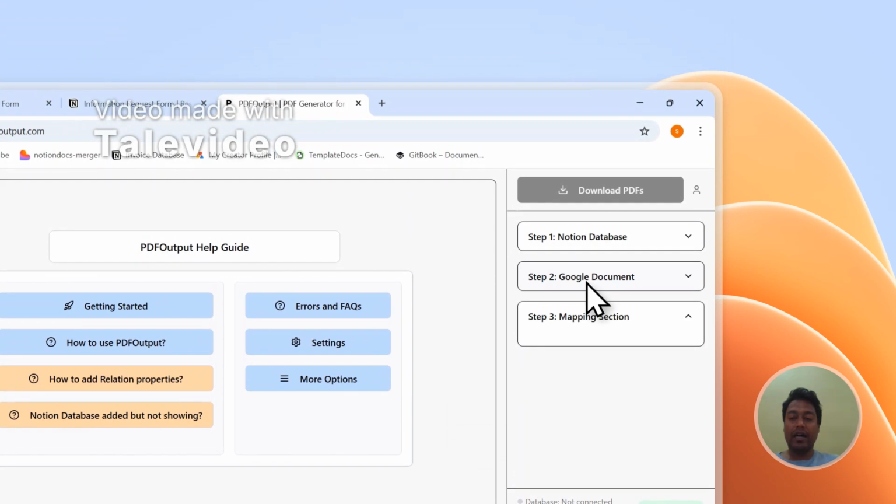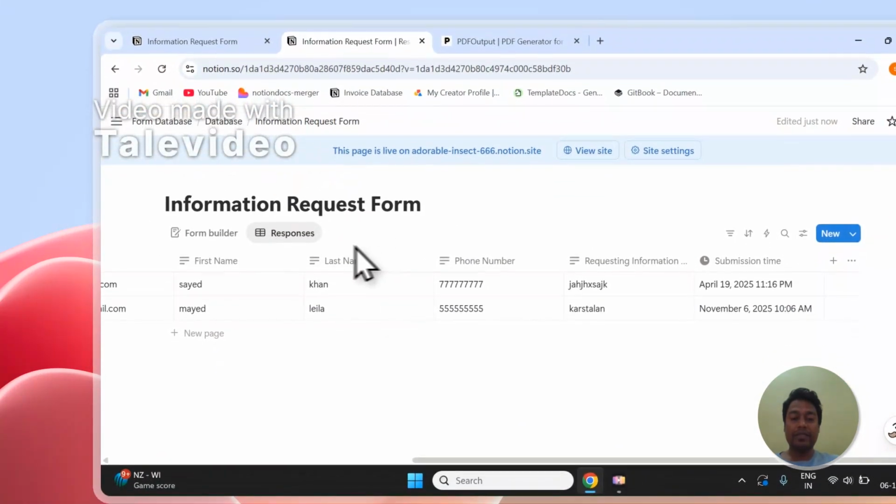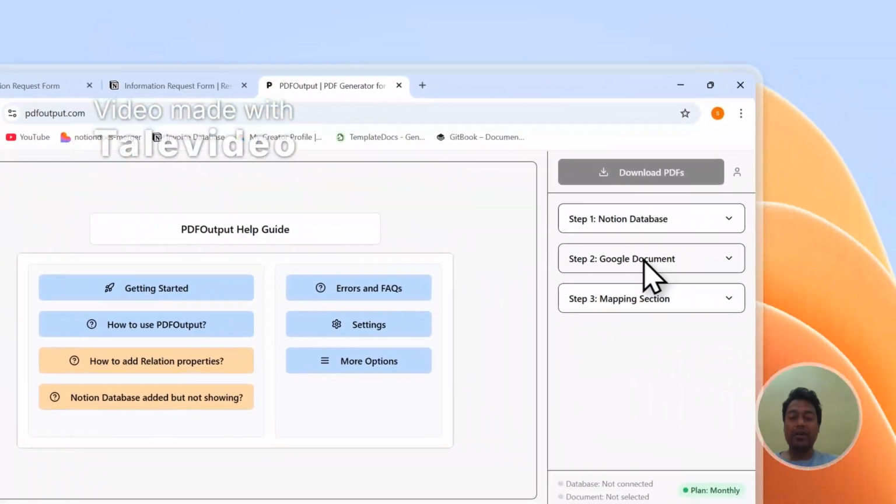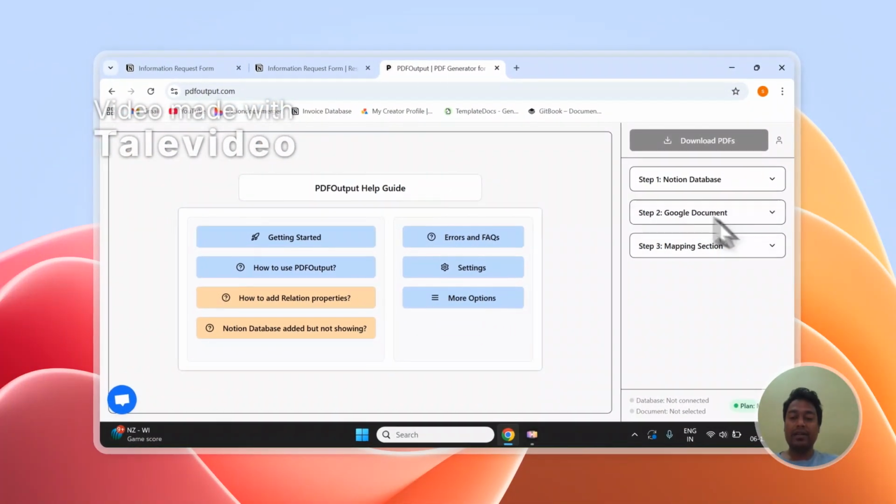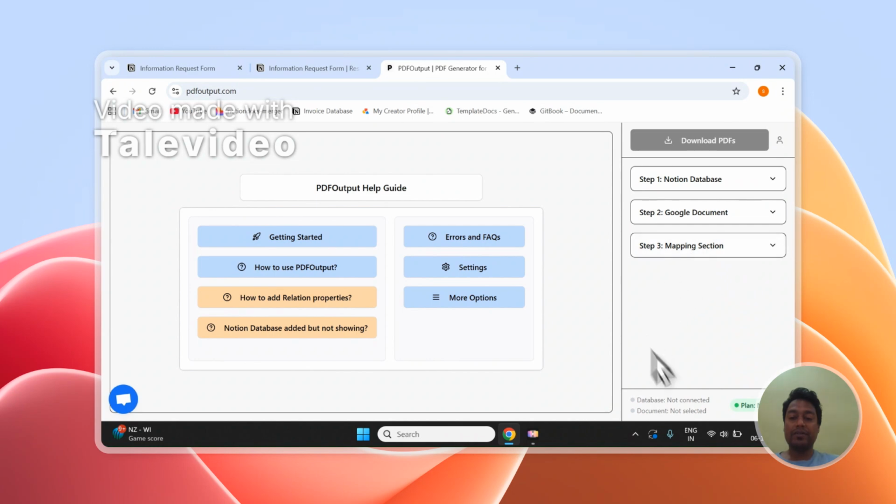The first thing that it asks you is adding the Notion database. So we need to add this particular database which we have. Then we can add the Google document, which will be the source of template file. After that, we need to map the properties of the Notion database that will be visible onto the document, and then we can set up the automation to run forever.